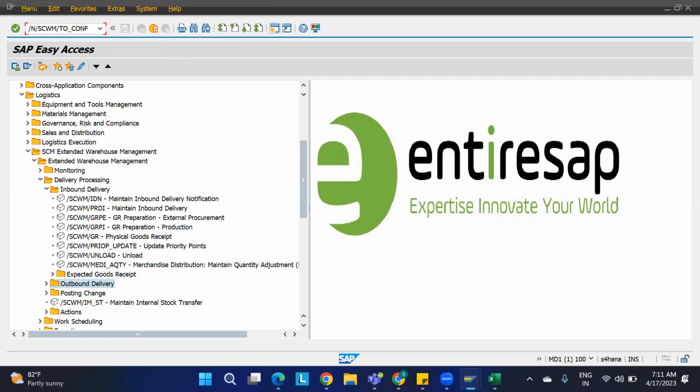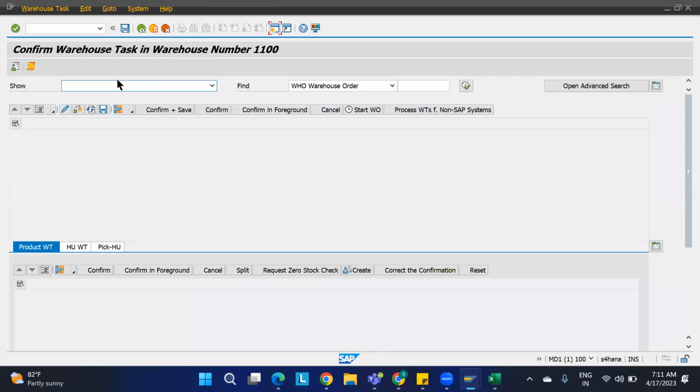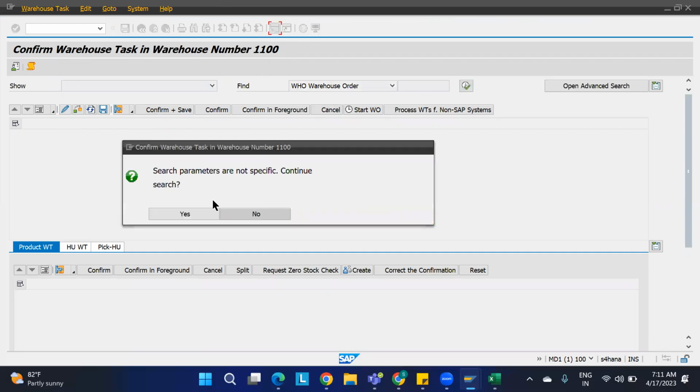/n/SCWM/TO/CONF. This is one T code to confirm. Whatever the confirmation is, we're going to do it. Confirm and say it is there. We just have to give the warehouse order number here. For that, you confirm and move for the warehouse number. We'll just execute it. If anything is there, you can see that.